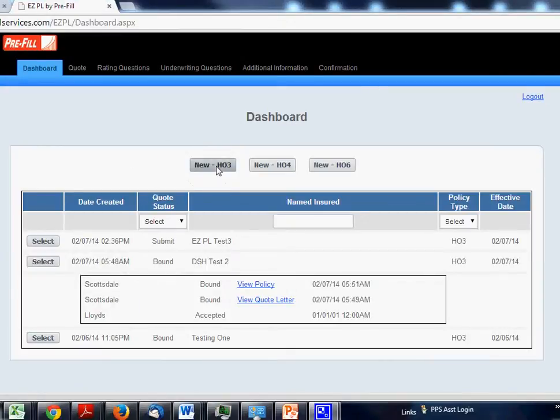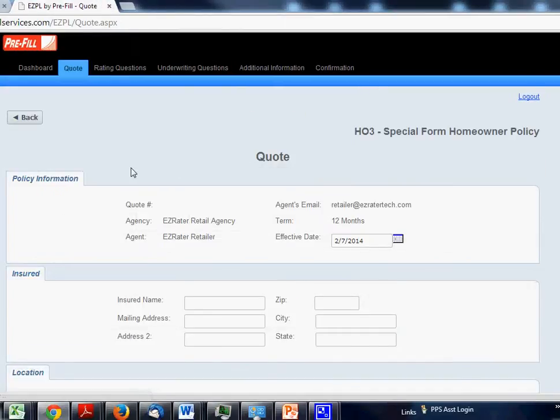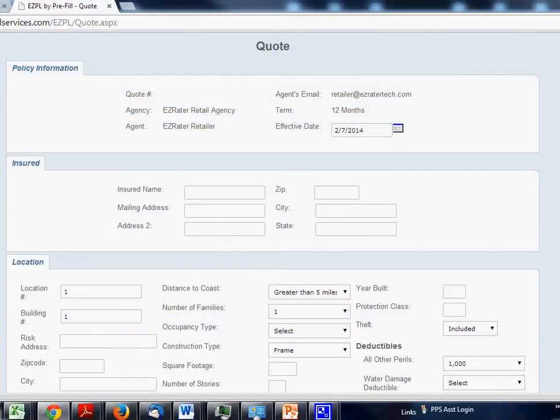A new quote can be entered in less than 4 minutes. Our zip code lookup speeds the entry process by filling in the city and state once the zip code is entered.